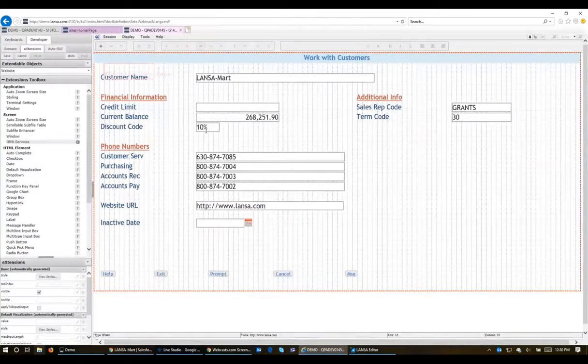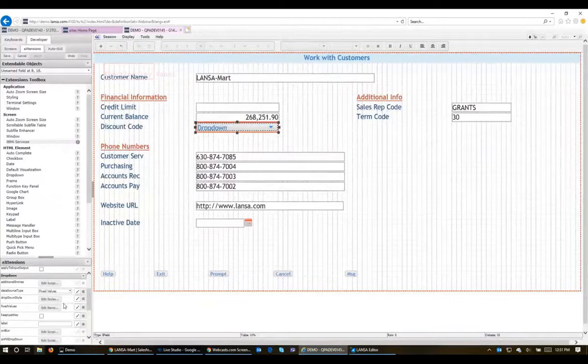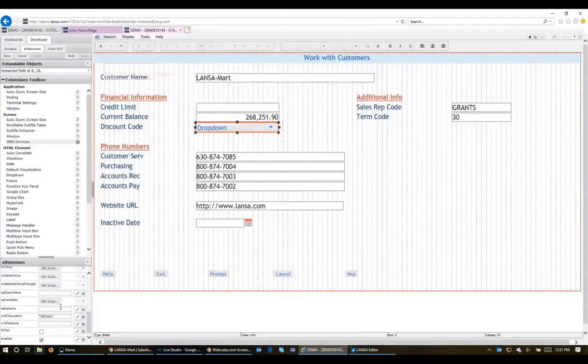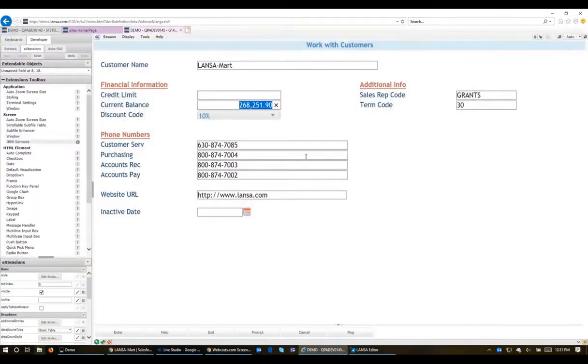Okay, what about discount codes, right? That was a drop-down in the example I was showing you. How do we do that? I take a drop-down control, drag and drop it over the top of the drop-down, and I can size it out to fit whatever the size I want it to be. Now we just need to fill in some blanks. Okay, I have a table that's predefined and set up for me, which is called discount codes.